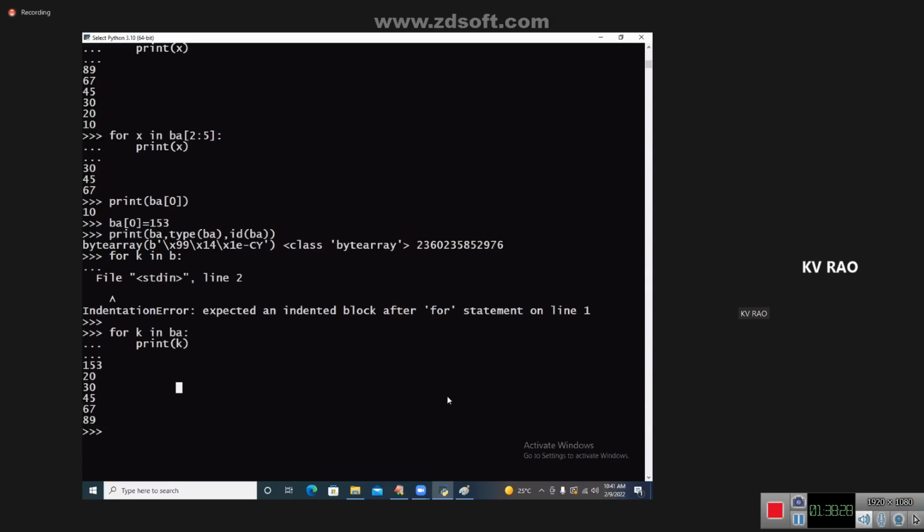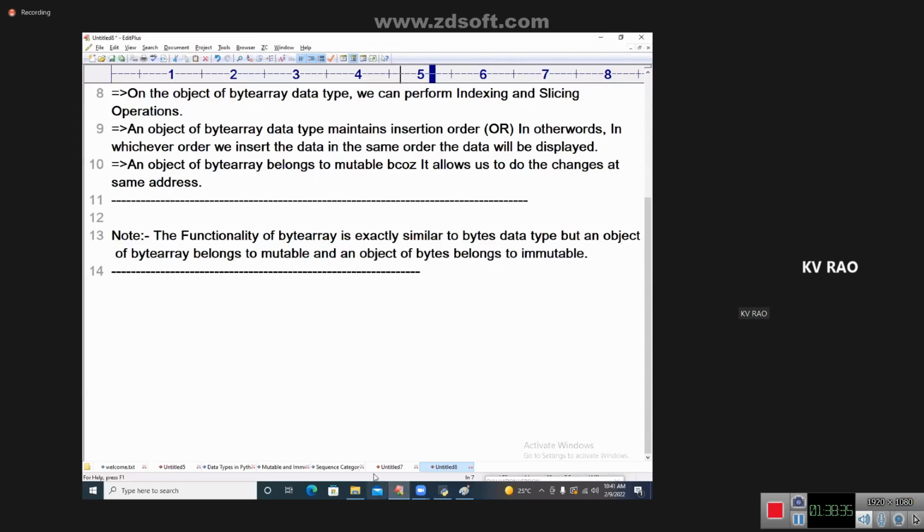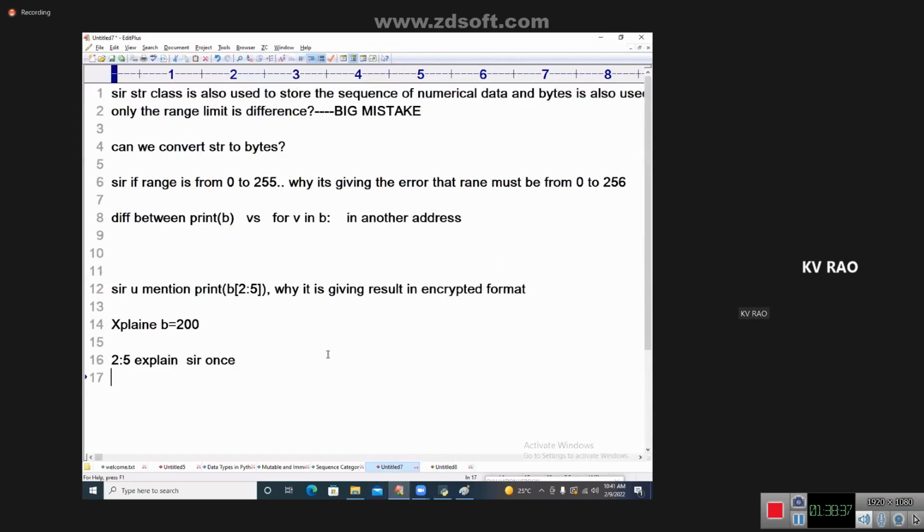Okay, coming to the point of it. In yesterday's class I told you, see how people are asking, "2 to 5, explain sir." You only understand how things are. 2:5 is going to take 2 to 5 minus 1. Yesterday only I gave you the example. It is going to give you the second element, third element, and fourth element only. Once you read our notes perfectly, you will be perfect in the class.